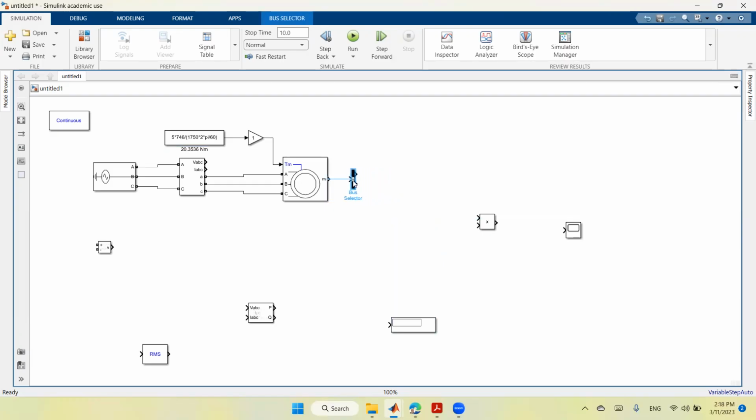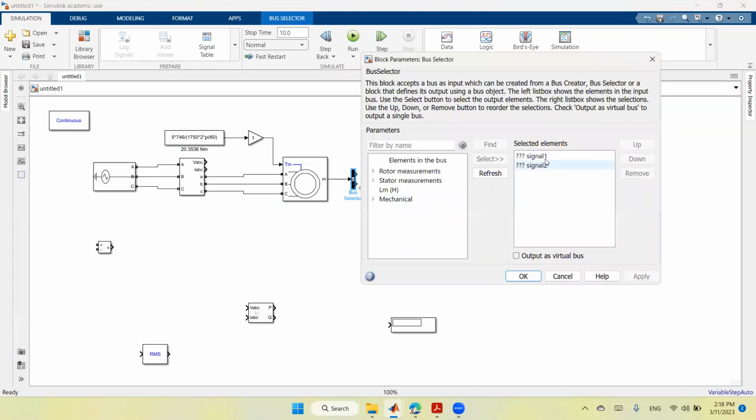Now we bring the bus selector connected to the measurement side of the motor, so we can see the values. So now what values do I need to extract from the bus selector? So you double click. So you have signal 1, remove it, signal 2, again remove it, and now I want to add. So from rotor measurements, I need to have the voltage, current, so it's current, flux, voltage. I don't need anything from rotor measurement.